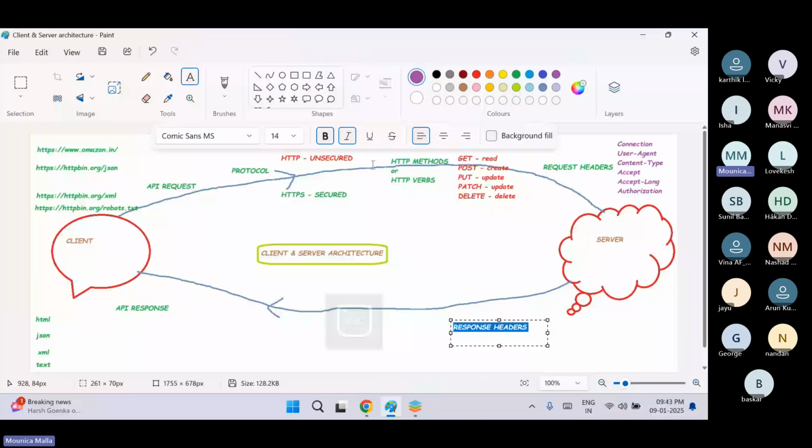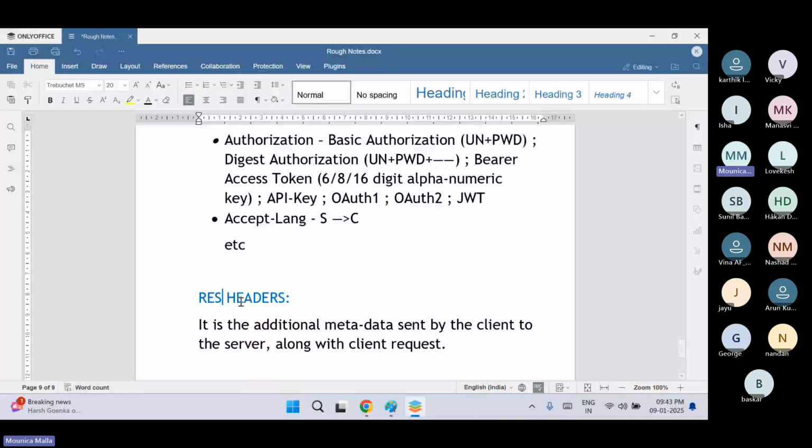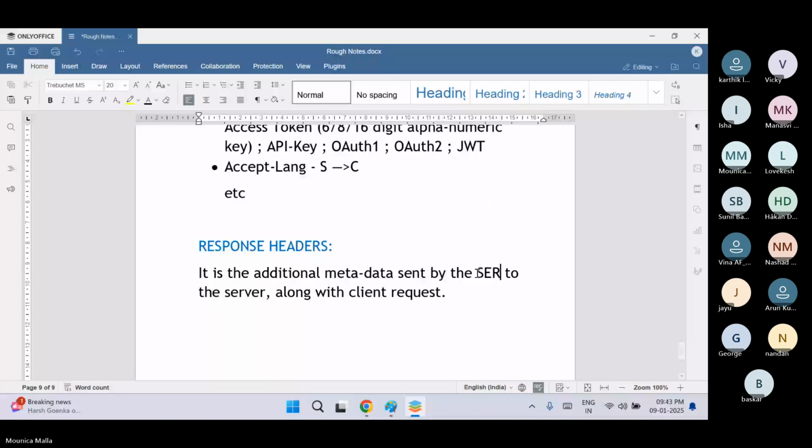So from server to client, you have something called response headers. Just like we have request headers, we also have response headers. So definition of response headers will be very same. So if I just copy this and paste it, if this is response headers, I will say it is the additional metadata sent by the server to the client along with server response. We know that server will send a response, but server says, I will also give additional information to the client along with my response body.